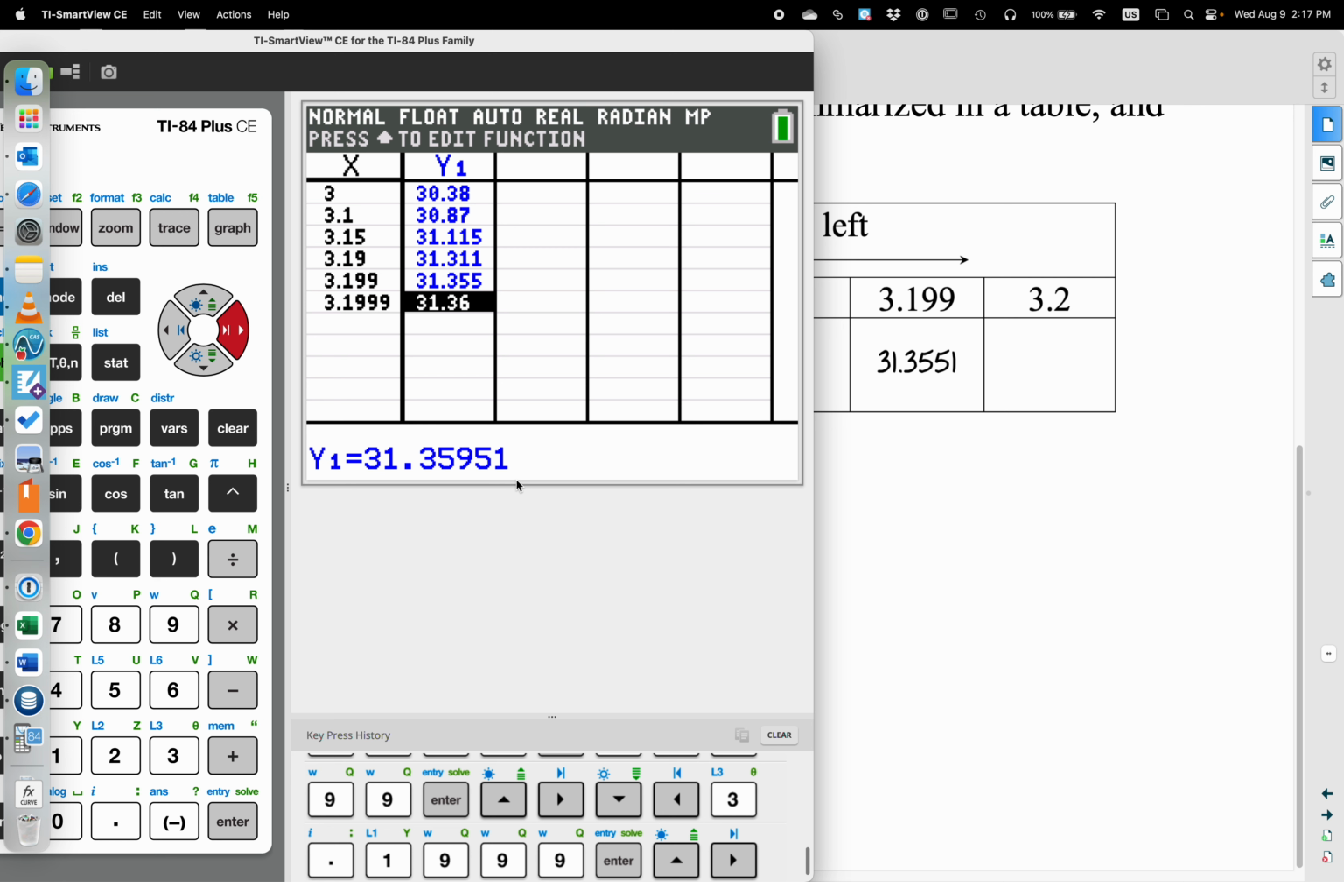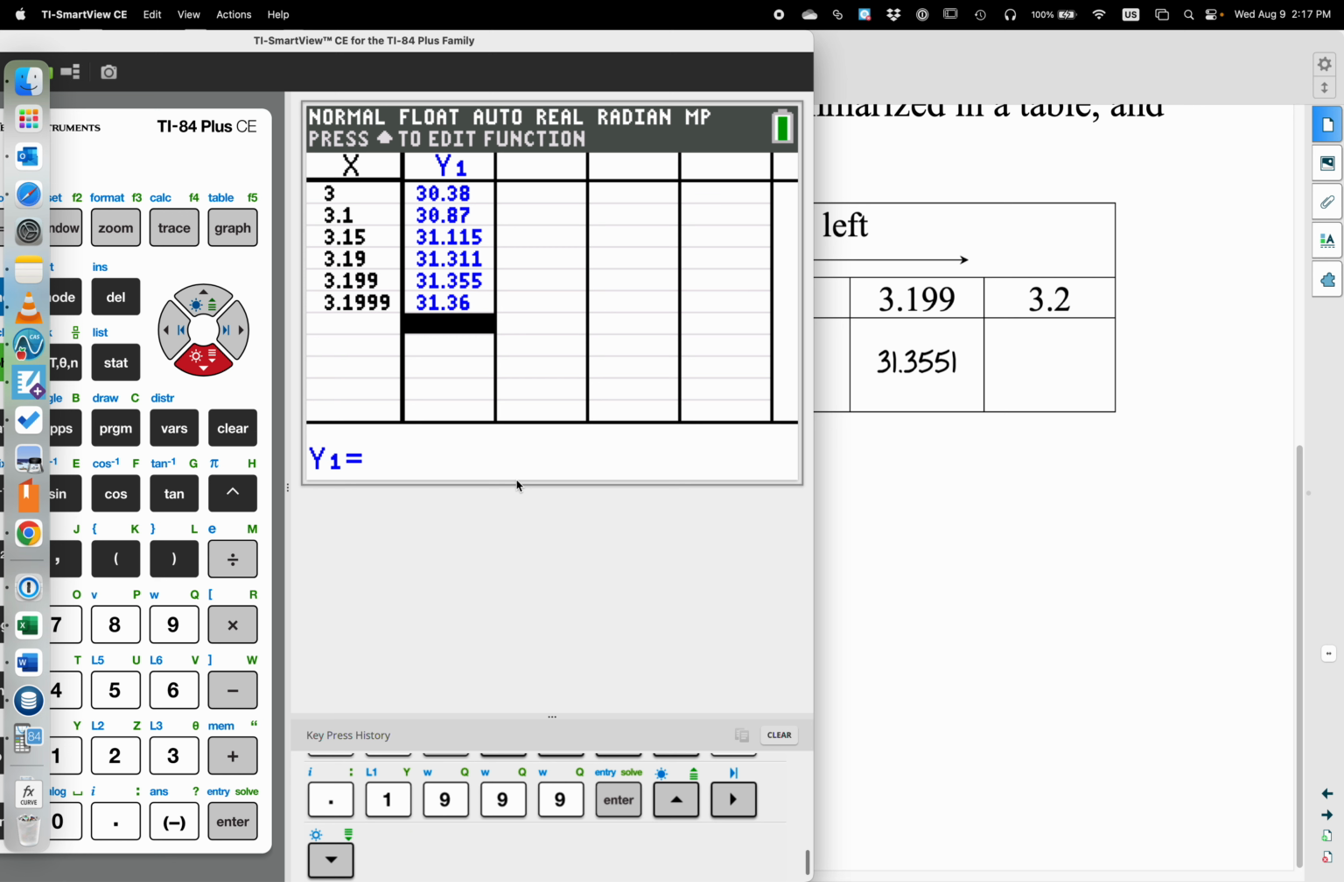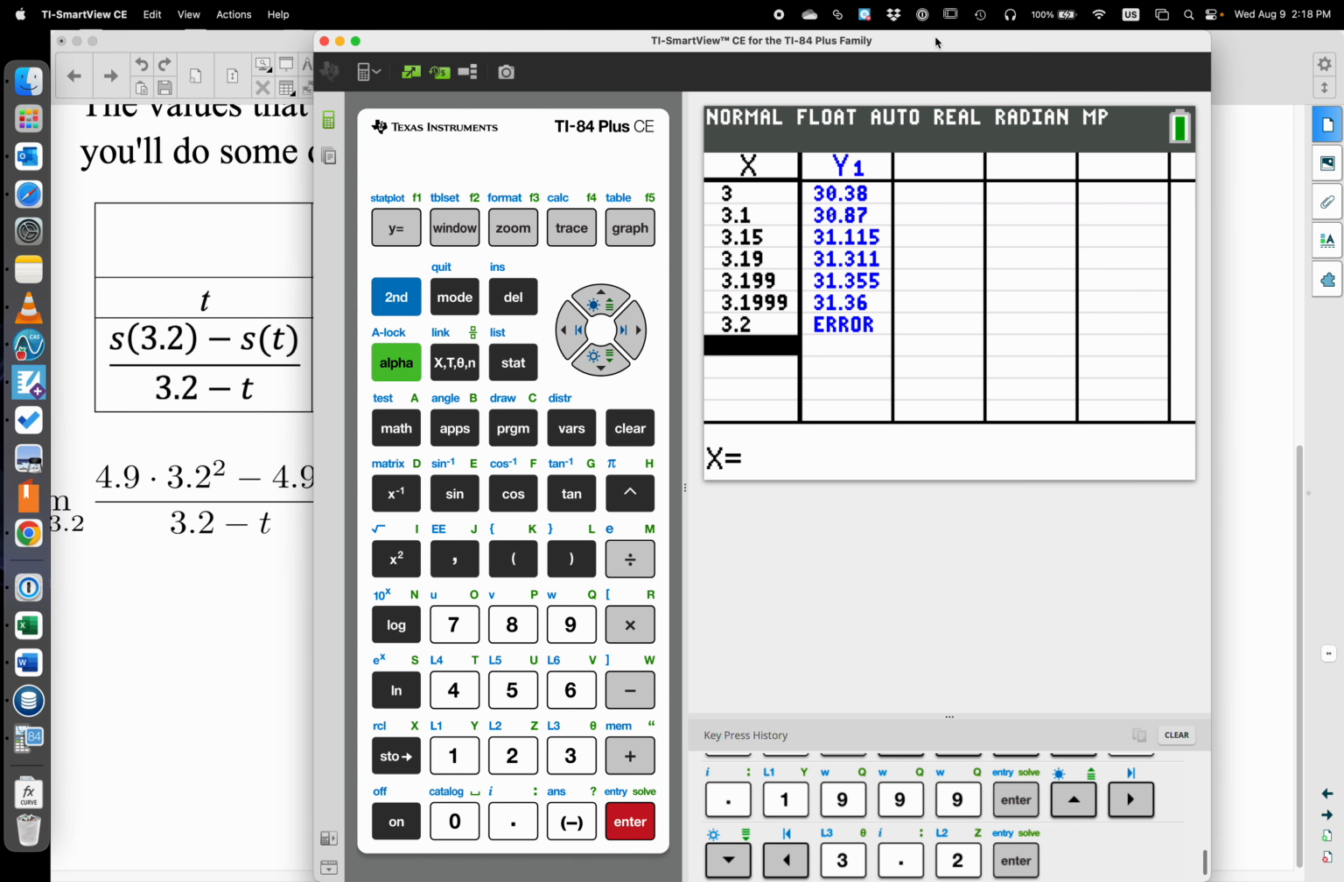And that is a way to get a table on the calculator. If you did 3.2, what we saw on the Inspire was, I think, also an error. That's how to make this work, and I hope that's useful to you.